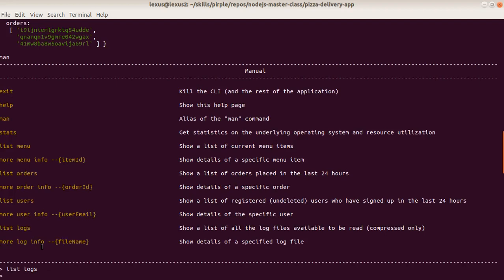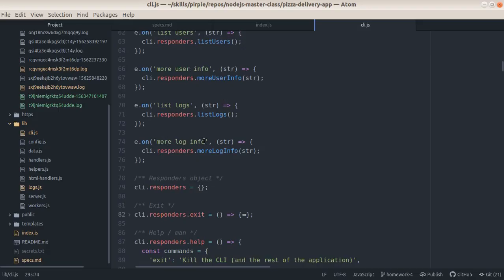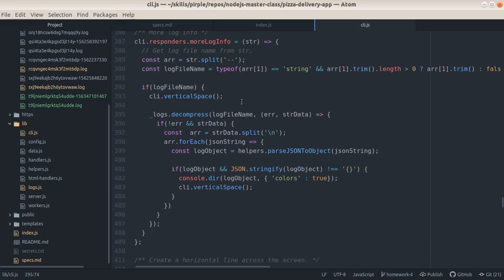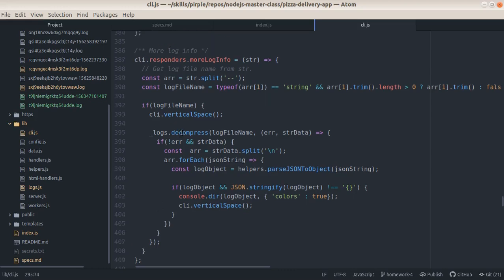More log info with the parameter file name shows details of a specified log file. More log info event calls the CLI.responders more log info function. More log info function gets the log file name from the string. For the log file name, the log file is a compressed file, so call the decompress function to decompress the file.